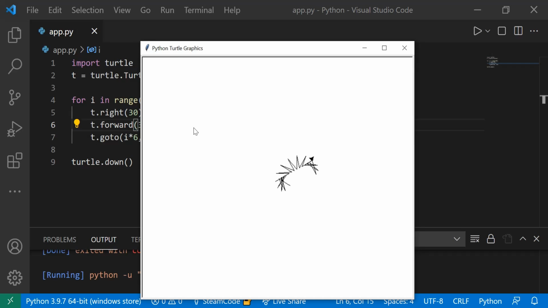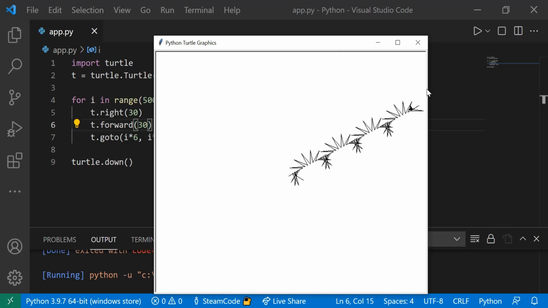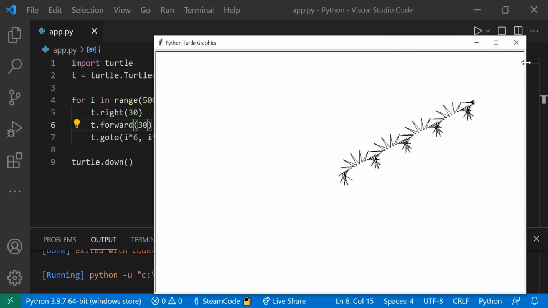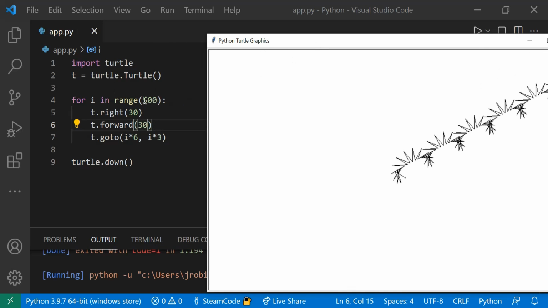And as you can see, it's drawing out this shape. And it's going to continue doing that. It's going to go off the page as well, but you can expand it. And it's going to continue doing that for 500 repetitions.